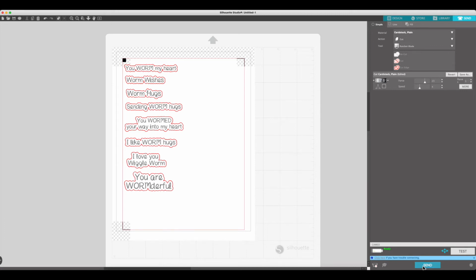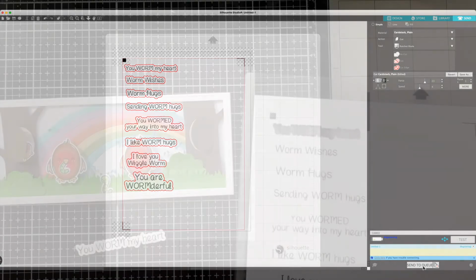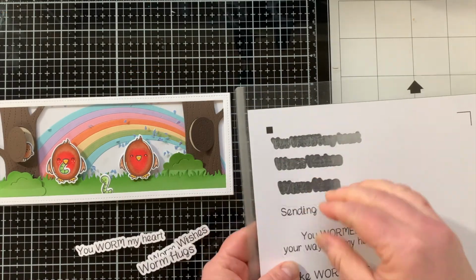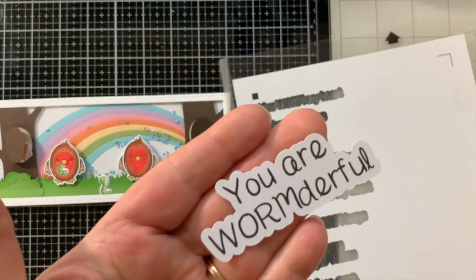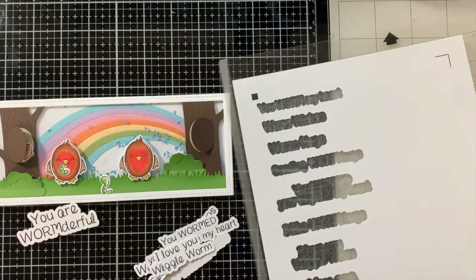This is bubble cut. So once those are all done, then I can go ahead and start using them for my cards. So let's now take a look at a card that I made with this sentiment. Here you can see what those sentiments look like as I'm taking them off my mat for my Silhouette. And there you can see how nicely those are cut out.